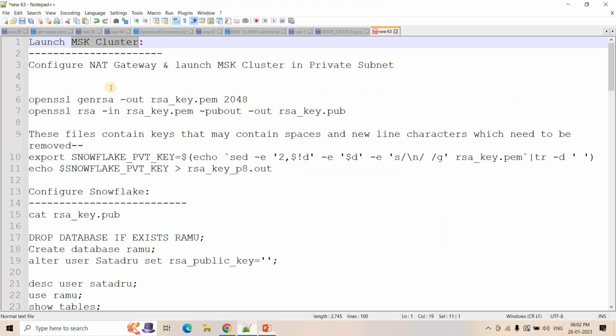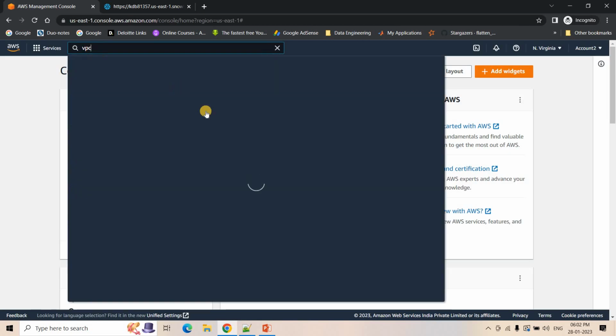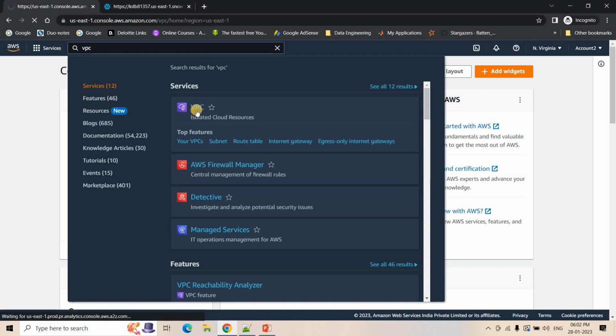So we will configure NAT gateway in public subnet, and in the route table for our private subnet, we will configure the NAT gateway. Same network configuration as we did in our previous video also. And then we will launch the MSK cluster in private subnet. So here I will log in into my AWS Management Console. Now first here I will go to VPC and I will create a NAT gateway quickly.